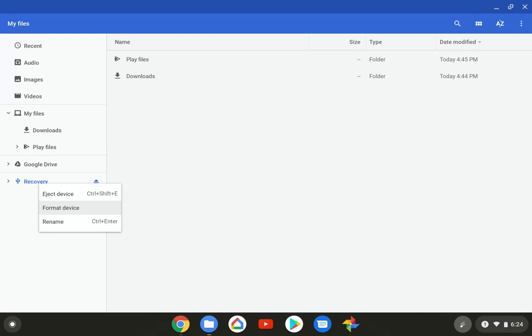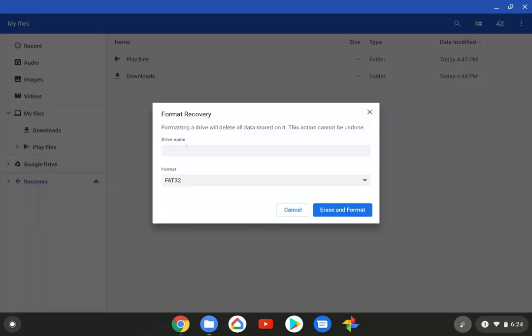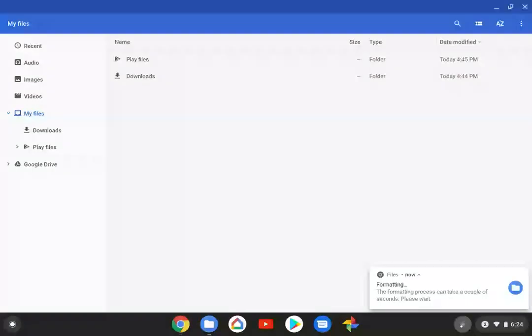Format device, and this is why, if you've got an already used USB flash and it's got something bootable on there, sometimes it's a pain in the butt to get rid of, and ChromeOS on your Chromebook may or may not be able to remove it. That's why I say just go ahead and get yourself a brand new one. But let's format device. And it's asking again. Let's do recovery. And we want FAT32. We definitely want FAT32, so let's go with erase and format. And like I said, if you got something bootable on there, it might not erase.